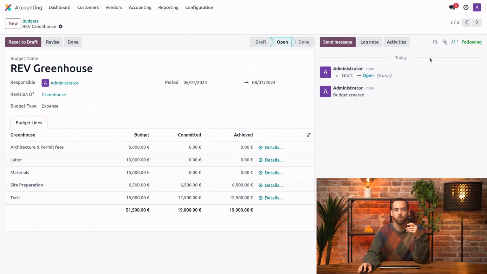But if we go to our new one, we can see that we have two new columns now that we've opened it. The achieved column is basically your current result regarding the analytic account. So all the money you've actually spent using that analytic account. In the committed column, you'll find the amount purchased but not yet billed plus the achieved amount.